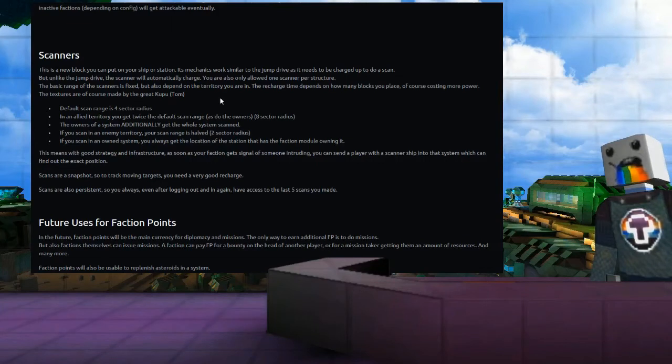So, scanners. This is a new block you can put on your ship or station. Its mechanics work similar to the jump drive, as it needs to be charged up to do a scan. Unlike the jump drive, the scanner will automatically charge. You're also only allowed one scanner per structure. The basic range of the scanners is fixed, but also depends on the territory you're in. The recharge time depends on how many blocks you place, of course costing more power.